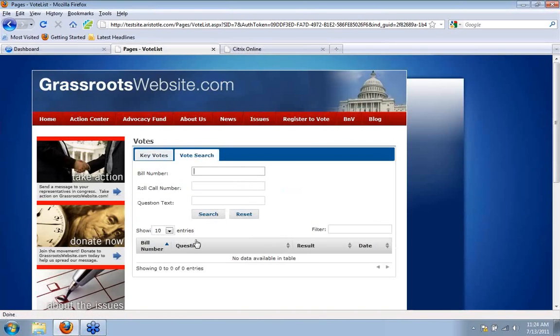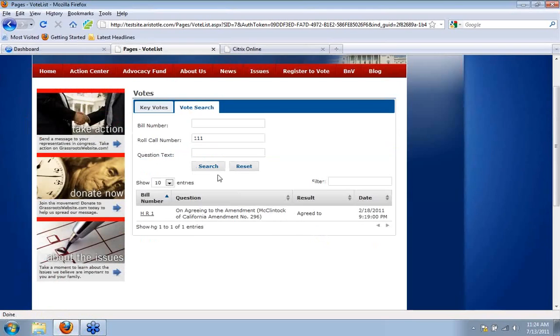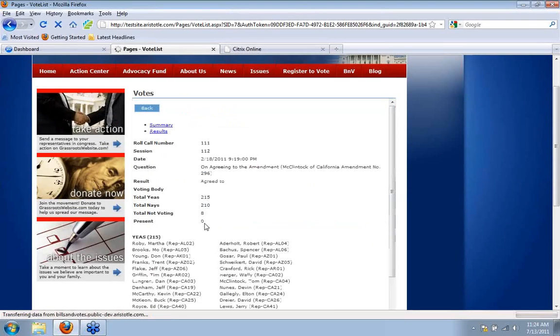We can also search for votes. And so I'm going to search based on the roll call number. You can search on roll call number, bill number, or the question text, which would be what the vote's for. And so roll call 111 in this Congress happens to be on an amendment vote for H.R. 1. So let's take a look at it.